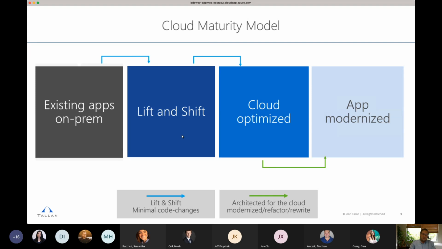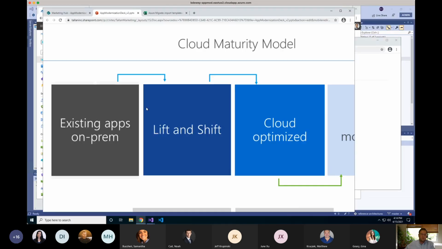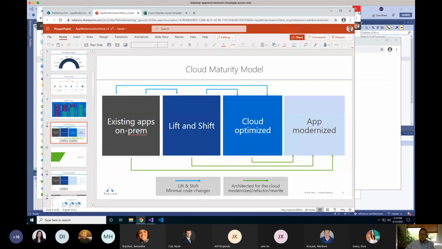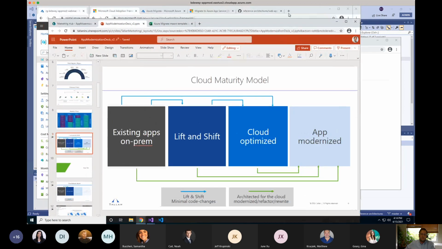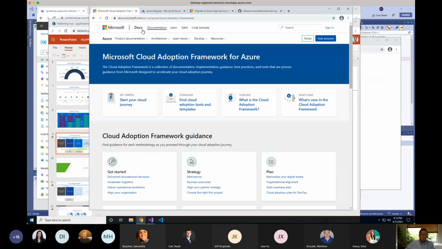This next slide is the cloud maturity model. It's taken directly from the Microsoft cloud adoption framework, which I'll just quickly show, is an excellent resource for you as you are going through a migration. It is available under a URL, aka.ms/CAF, for the cloud adoption framework.